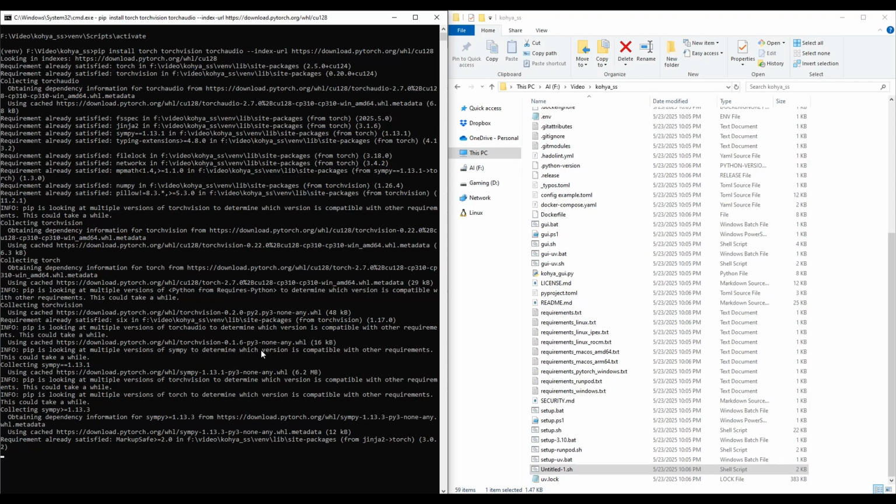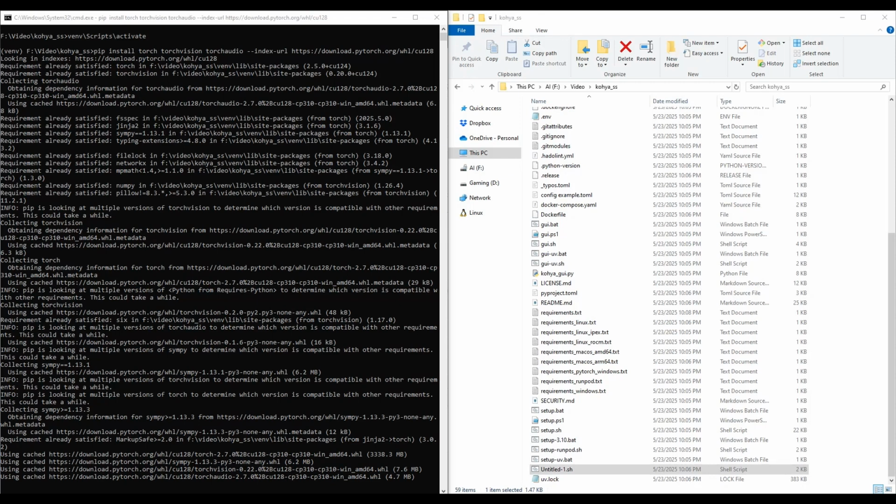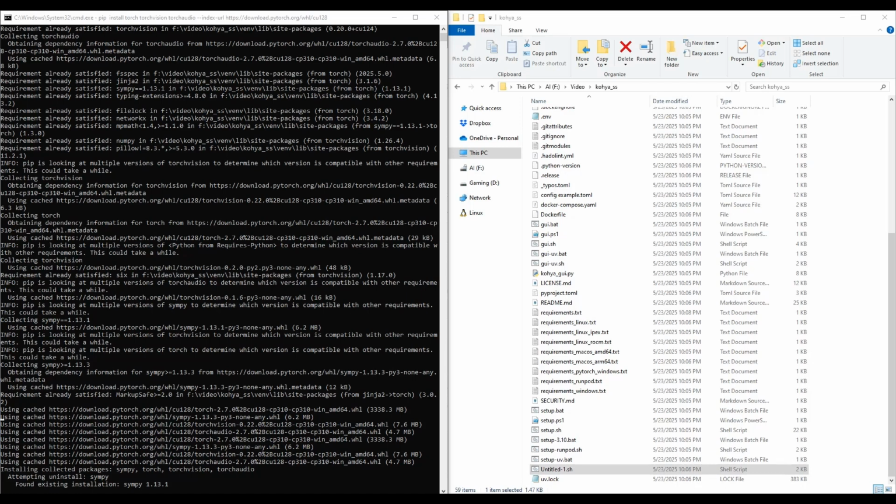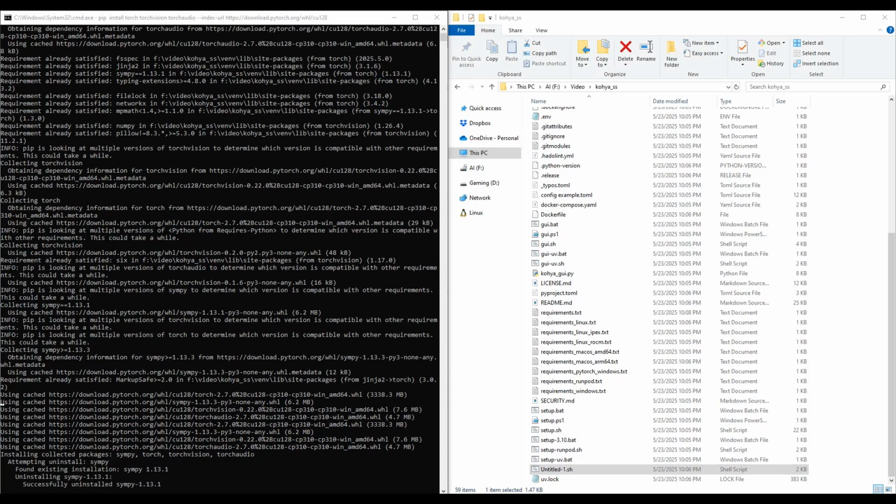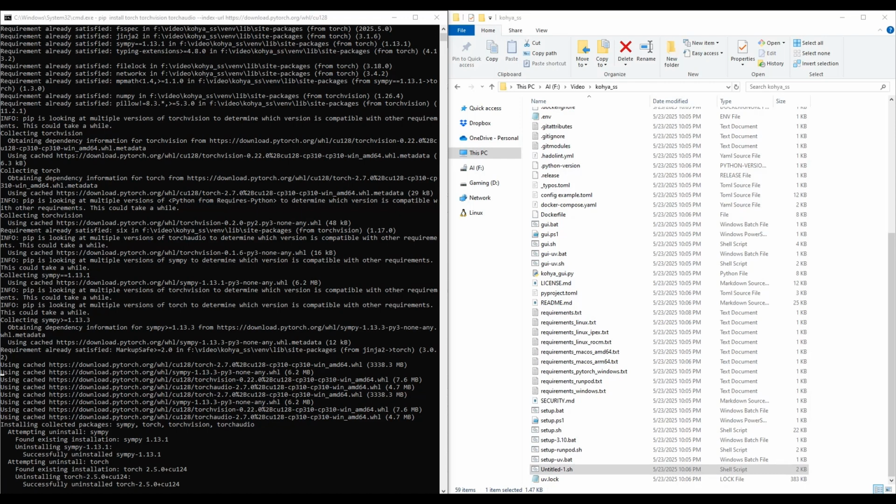It's going to check, and it says requirement already satisfied for everything. So we're good. It means that everything seems to have been installed properly. Let's just wait for this to finish, and then we get access to our command line again so we can control it. Notice that here it found that it installed a previous version, which was the CUDA 12.4 of Torch, so it's uninstalling that to then install the newer version, which is 12.8.